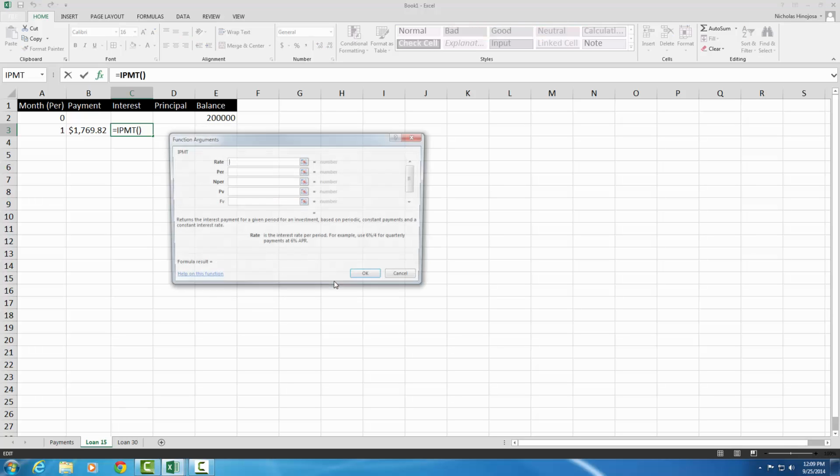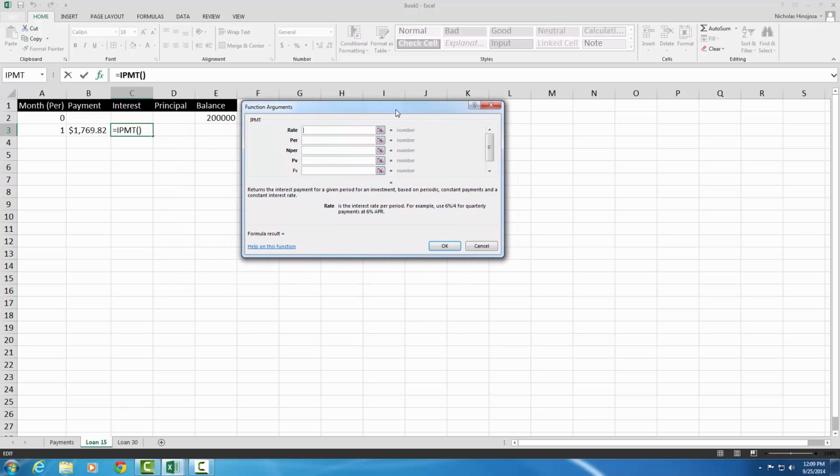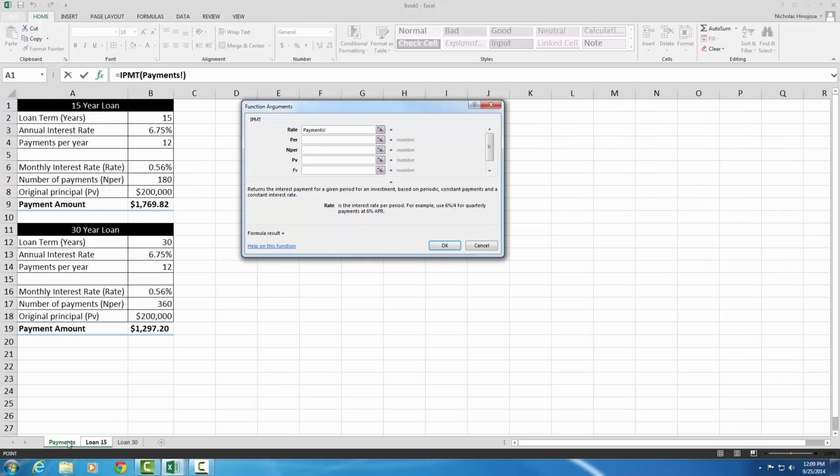So press OK. Now we have another form that we can use to insert the values into this function. So the rate is located on sheet 1. So we need to go to sheet 1 called payments, and then that rate is here, the 0.56%. So go ahead and click that.